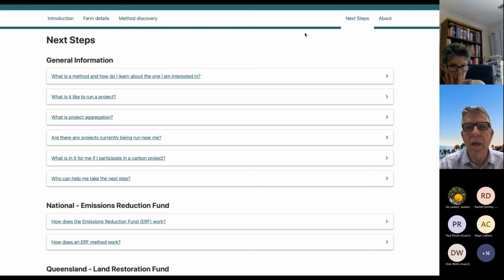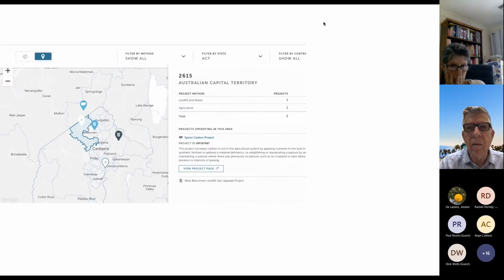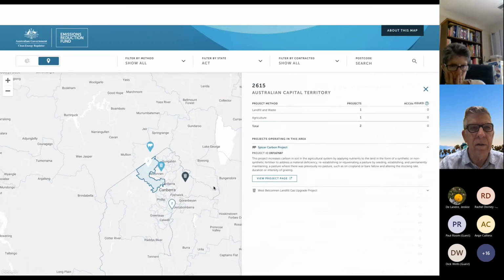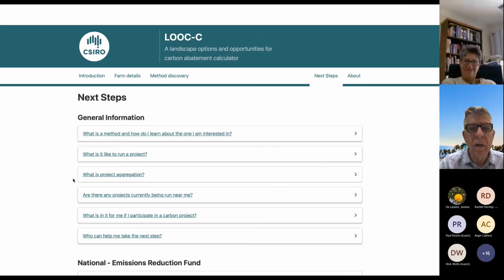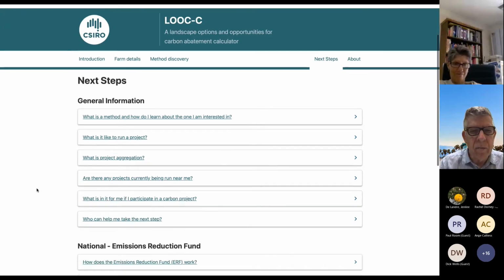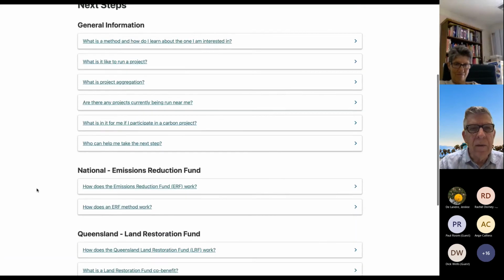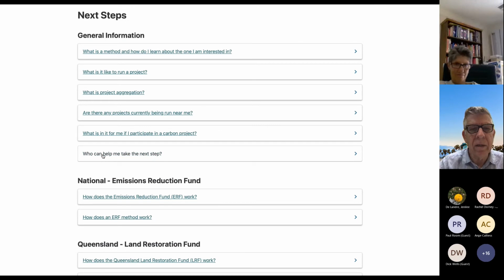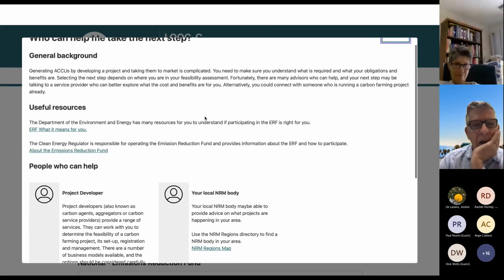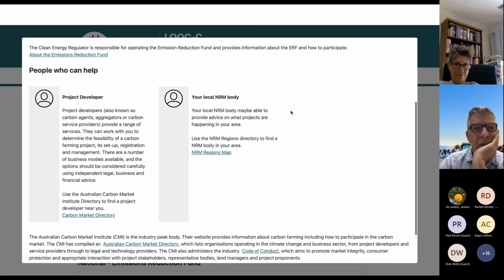And when I did this last time with Peter, we discovered there is another project in Canberra. If you click that link, it will take you through to this Emissions Reduction Fund map. And we discovered that there's actually a project in Belconnen, which is increasing soil carbon by applying a fertilizer. So that's kind of interesting, and it would give you a bit of an insight into whether or not a project is feasible, but more importantly, who can help me take the next step. And if you click on that, we've got a couple of links here which are really useful.